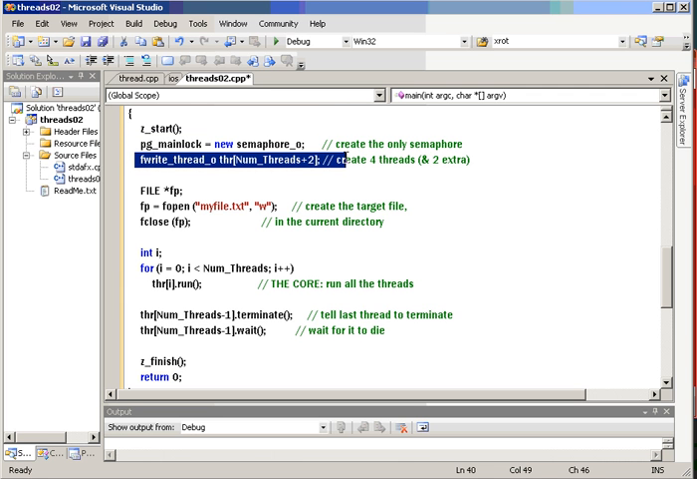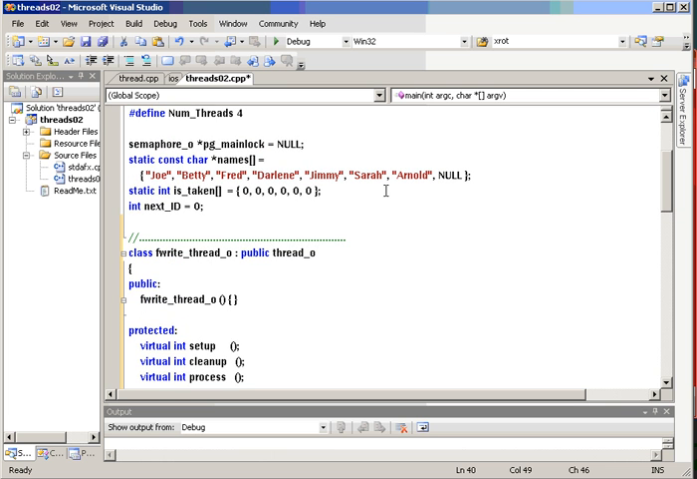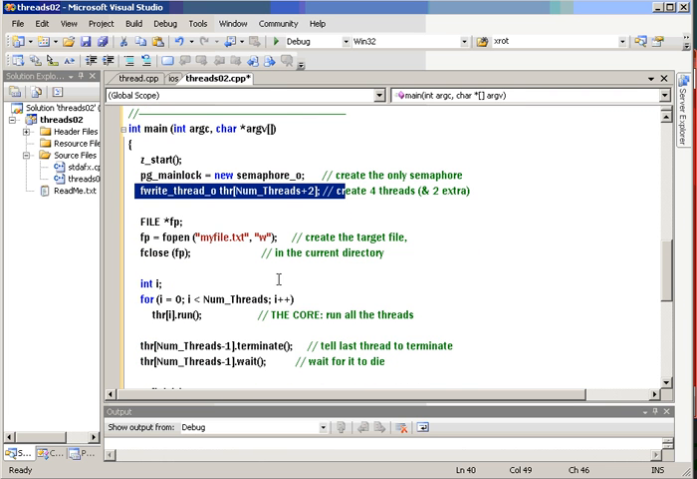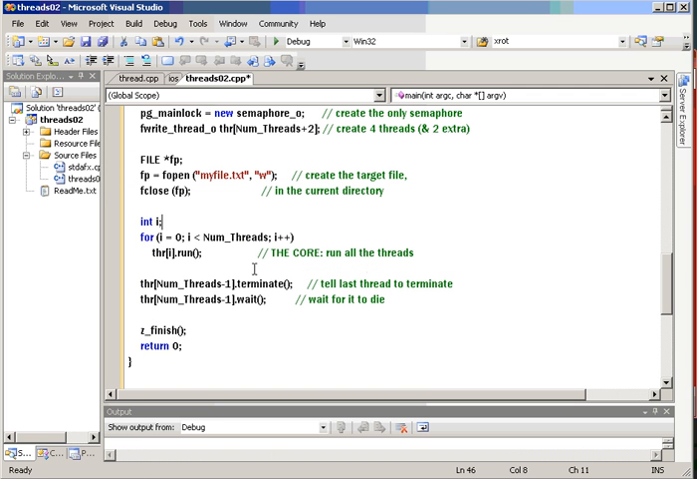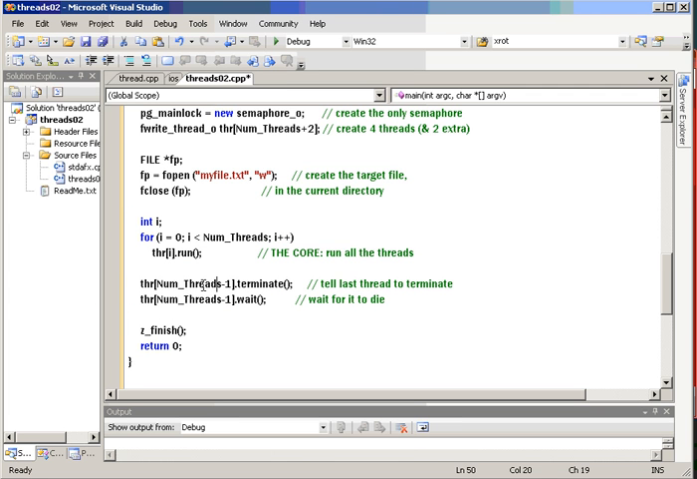And here we're going to allocate a whole bunch of threads. The num threads is 4. In this case, I'm going to allocate a few extra, just in case. And after we create the file, we simply call run. Now, we don't want the main program to exit immediately. I'm going to tell the last thread to terminate. This won't terminate it. It'll just give an instruction for it to terminate. And then we're going to wait for it to terminate with the wait call.